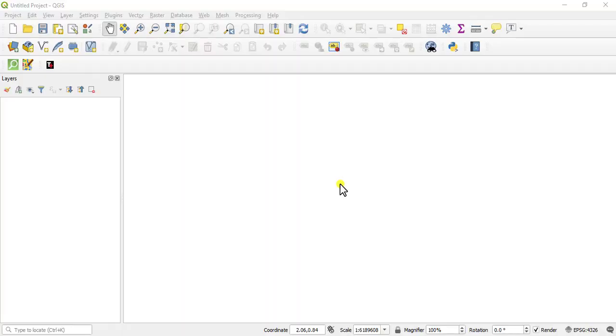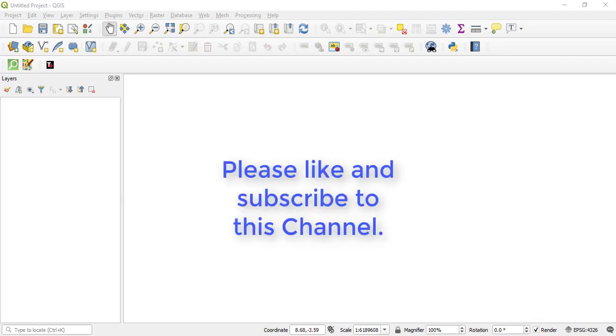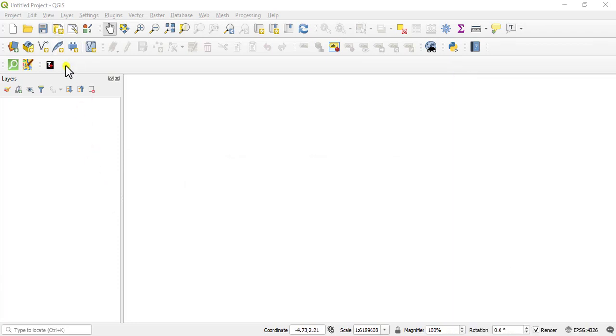Hello, you're welcome. In this video I'm going to be showing you how to download Google Satellite Imagery on QGIS. We are going to need two things: basically an active data connection, that means an active internet connection, then this particular plugin here, called Tile Plus.